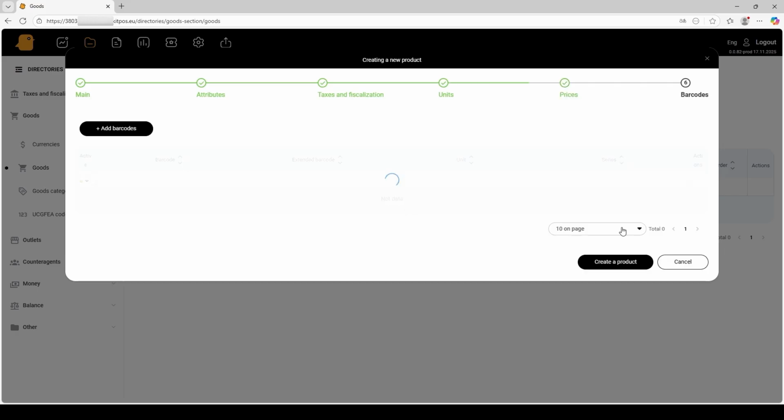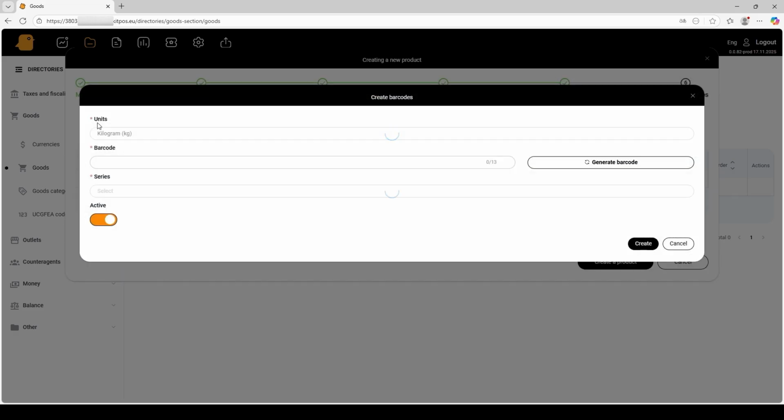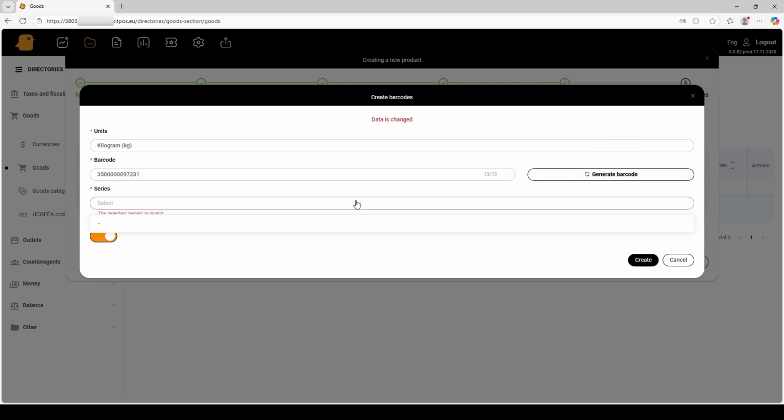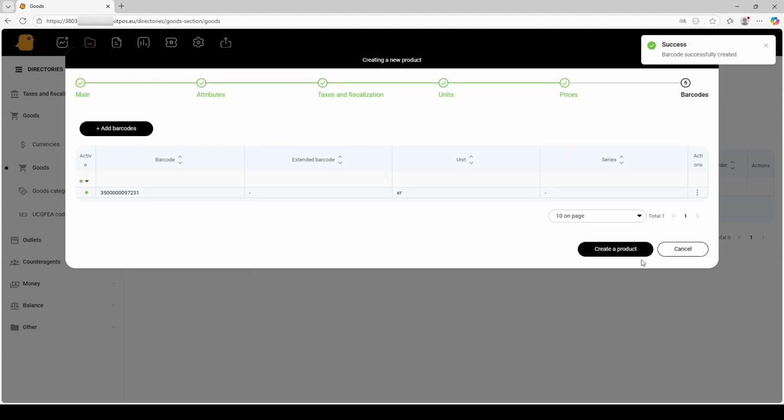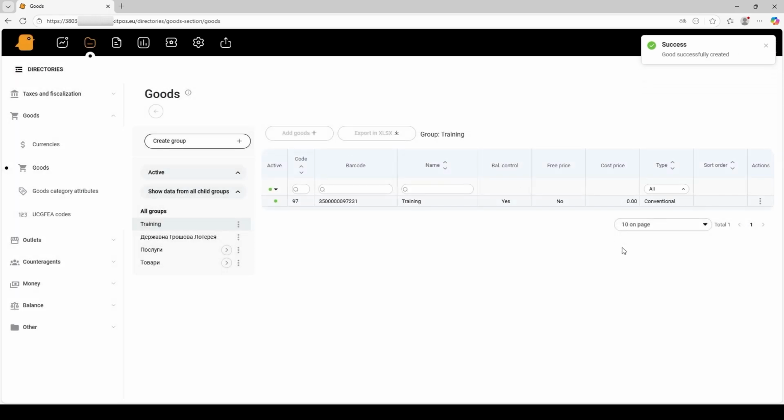Now let's move on to adding a barcode. Click Add Barcode. We select the unit of measurement to which it will be linked. Next, we enter the barcode manually or press Generate. After that, we confirm the action with the Create button. When the item card is completely filled in, we press Create Item. After reloading the page, the item will appear in the item list.